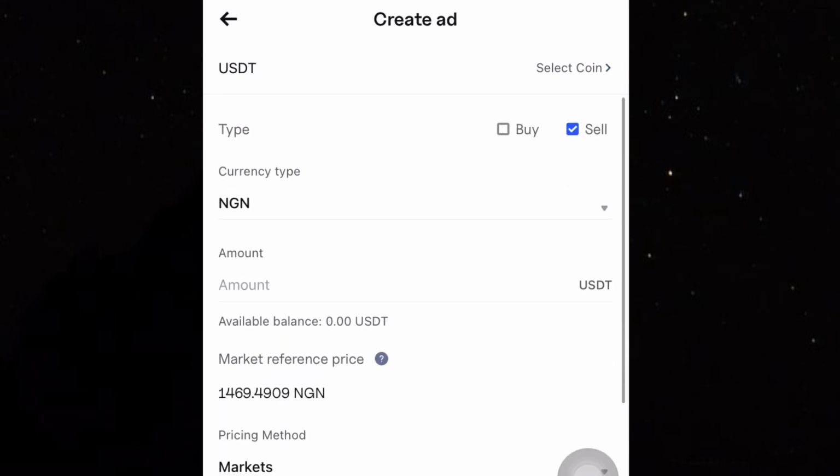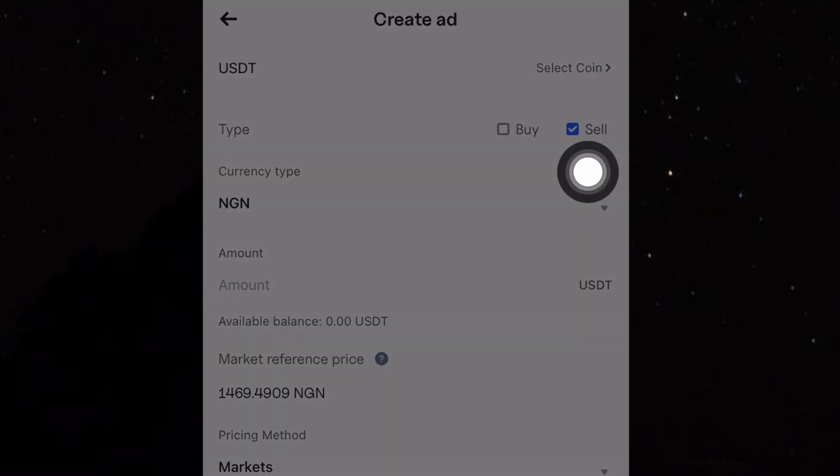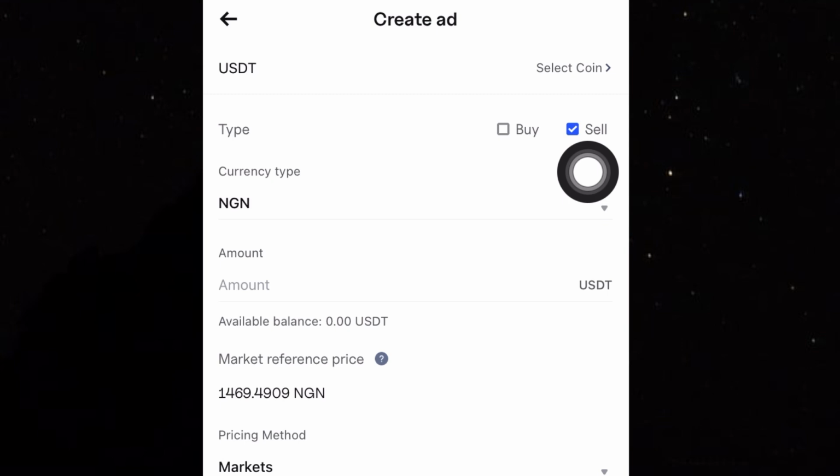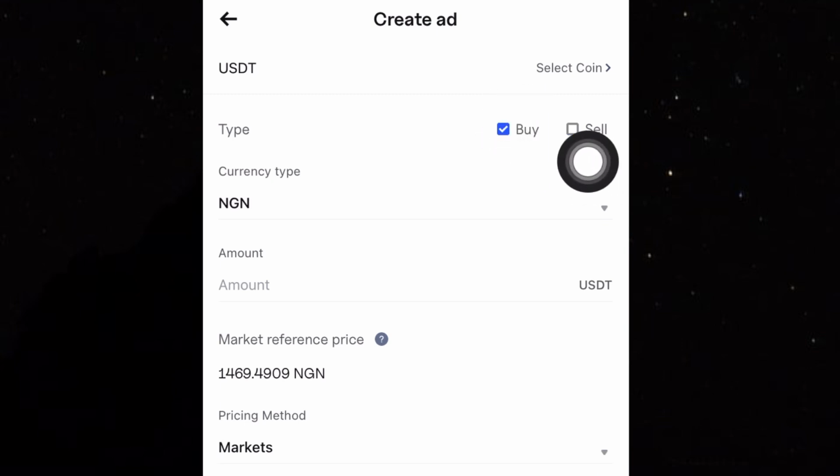If you're a merchant getting started, the first thing you have to do is to buy. So you can select what you want to buy. In this case, I'm selecting the coin USDT because that's the only coin Quidax has right now. When you click on the buy area, the sell will tick out.